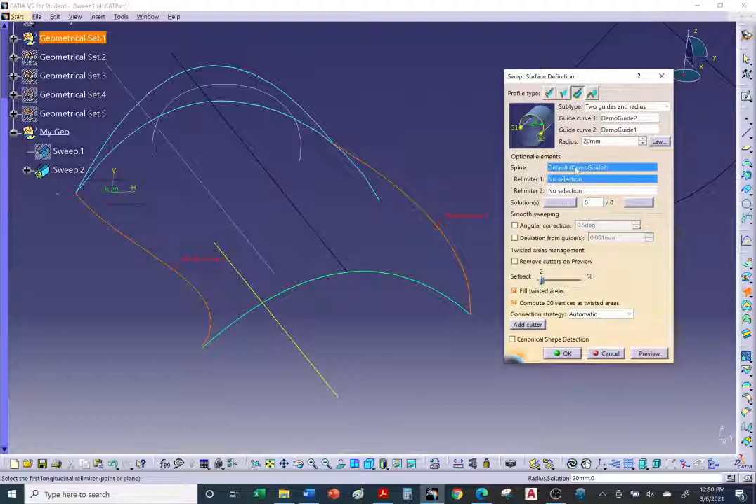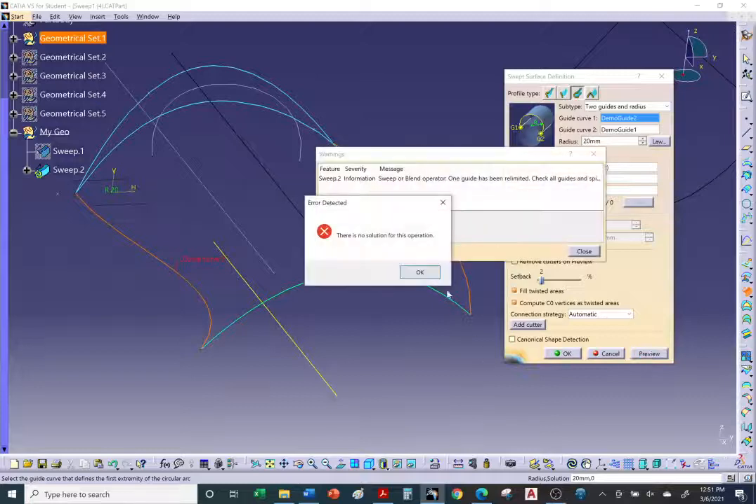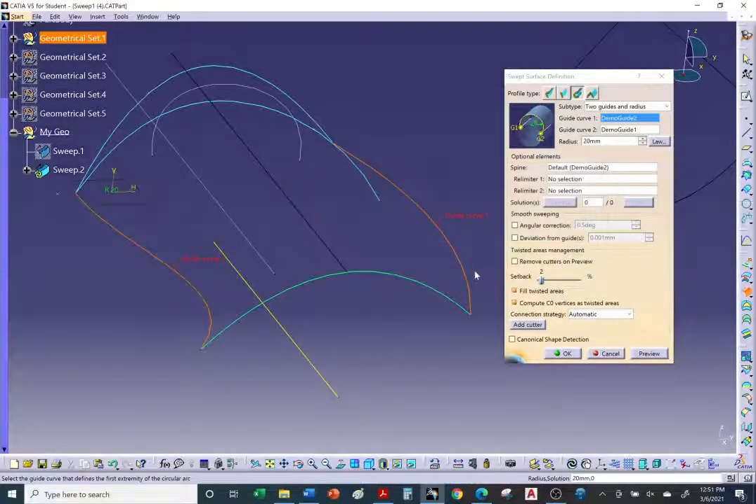It's using guide 2 as our spine. Why guide 2? Because that's the first curve I selected. We can always change our spine. So let's hit preview in 3, 2, 1, preview. There's no solution. Oh, it doesn't like it. Close. Okay, so 20 may be too small a radius, or maybe it doesn't like the spine, or a combination.